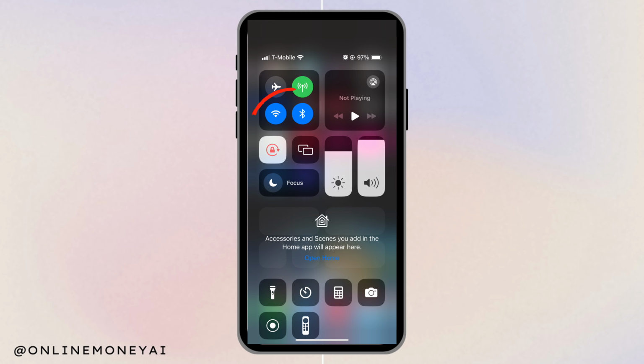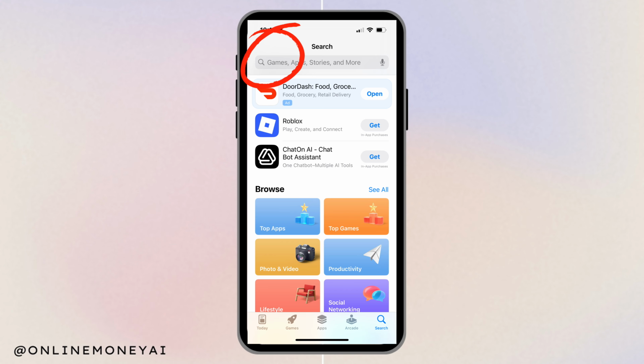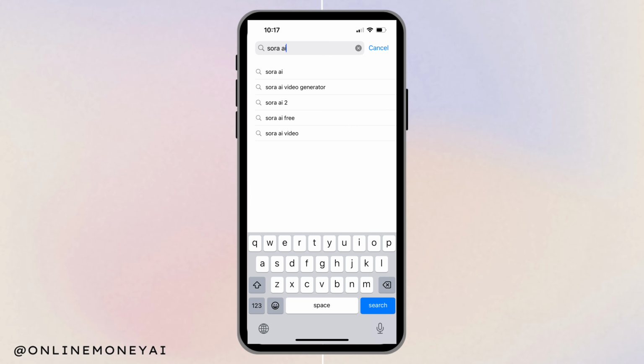First, make sure your iPhone is connected to the internet and running the latest iOS version for the best experience. Now unlock your iPhone and open the App Store. Tap the search icon at the bottom. Type Sora AI in the search bar and press Search.